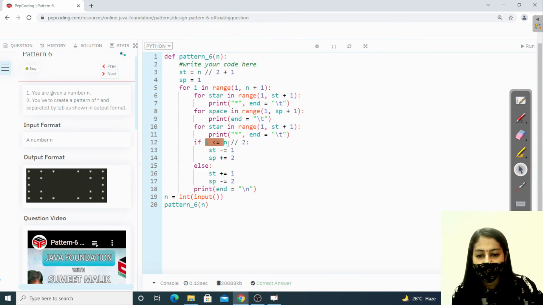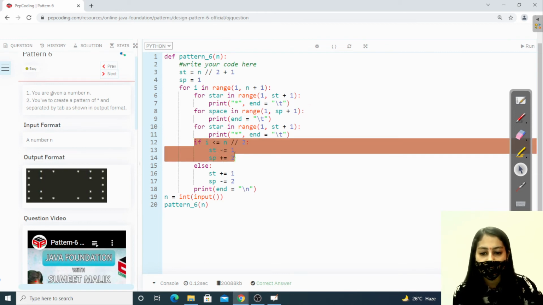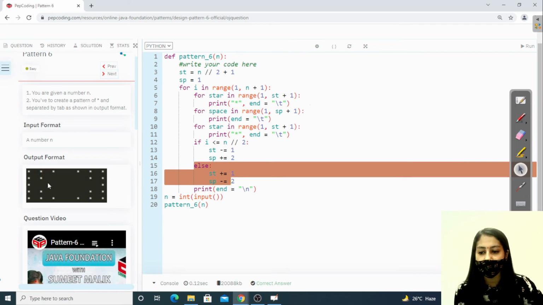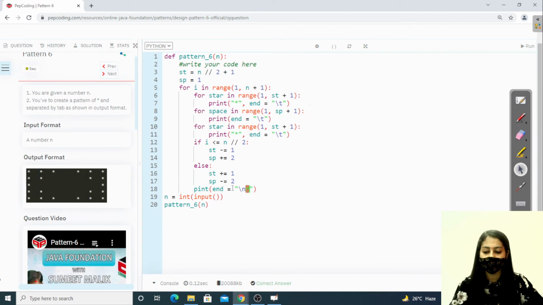Now we can see that up till a certain point only the stars are decreasing, right? So we find that certain point and we are updating accordingly, right? After that we are increasing the stars and we are decreasing the space. After that we are printing a new line in order to get a new line after each row, right?